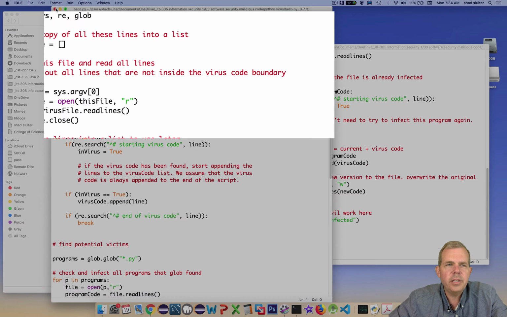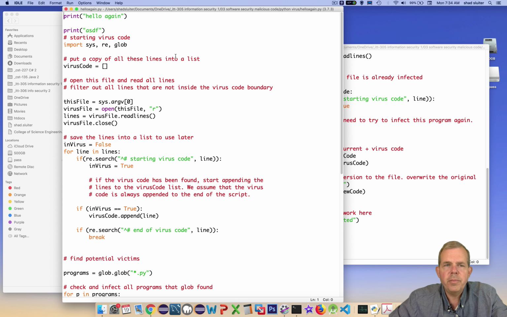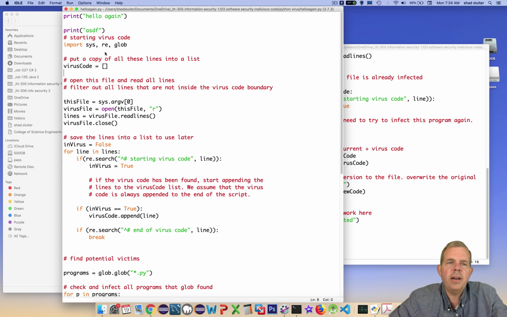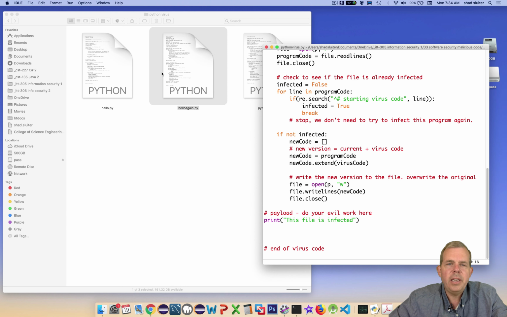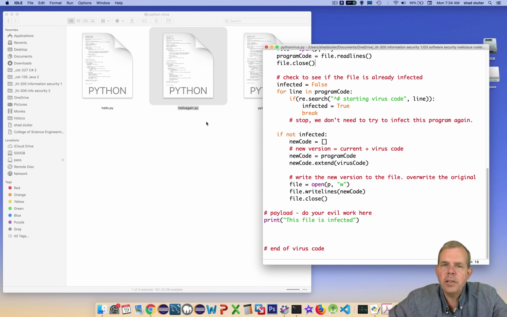If I close this and this, you can see now that hello world again has picked up the code. So it was originally programmed in our virus file, it's spread to hello, and now it has spread to hello again. So our virus seems to be replicating. Now, the next part we need to do is to be able to detect changes and pretend that we are a virus scanner. So remember, the point of this lesson is not to learn how to do malware, but to detect it and understand what viruses are trying to do.